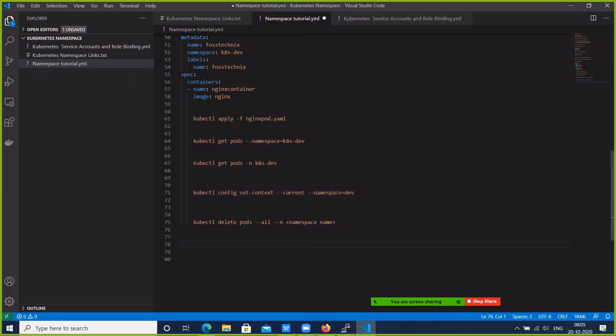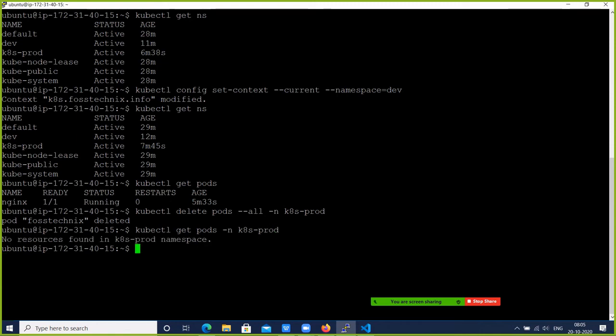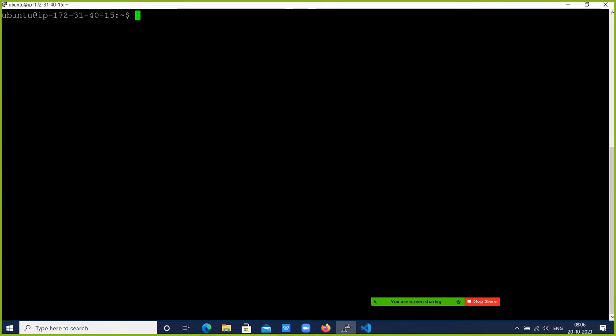To delete the namespace, the command is kubectl delete pods --all and the namespace, my namespace name. Let's do it: delete the pods from the created prod environment. Okay, pod is deleted. Let's verify whether it is deleted. kubectl get pods -n my namespace. Okay, so there is no resource. This is all about the namespace.